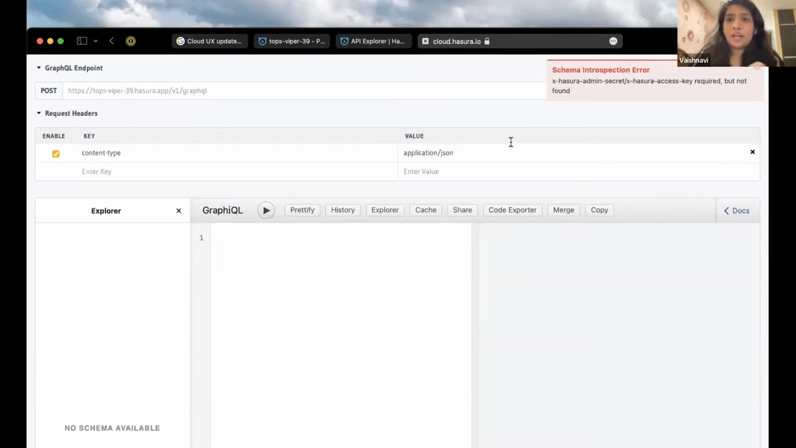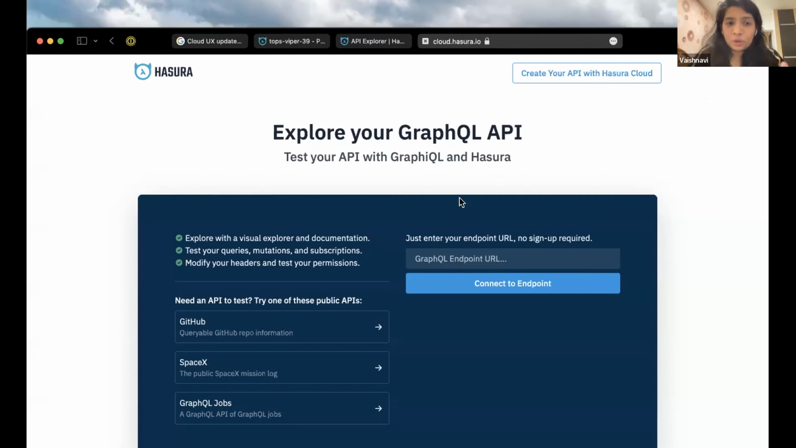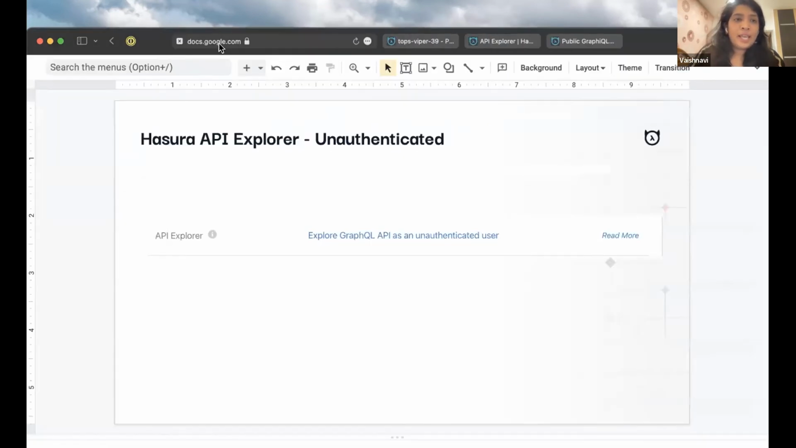So you'll be able to try out a whole bunch of features around here, make changes, and share it with others on your team to test it out as an unauthenticated access. And another cool thing about this is you'll also be able to use any other public GraphQL API, connect different kinds of endpoints, and also try it out through this graphical interface.